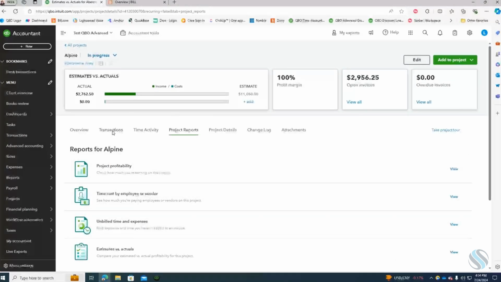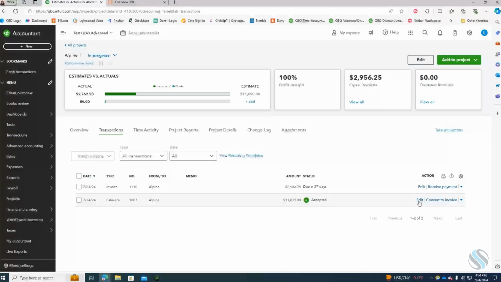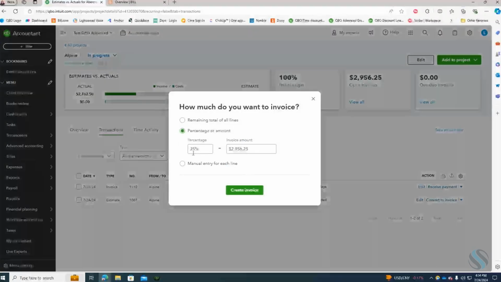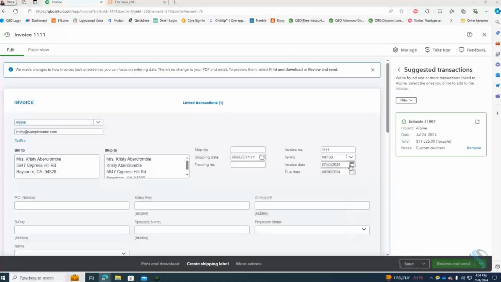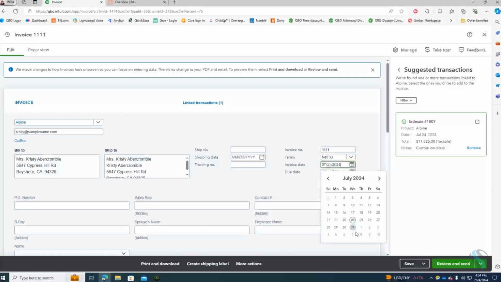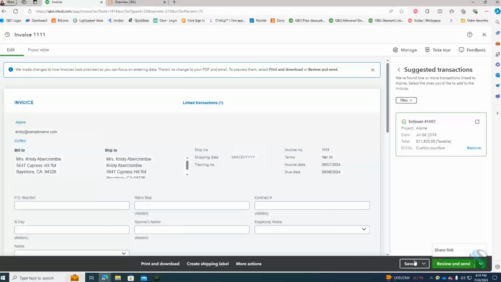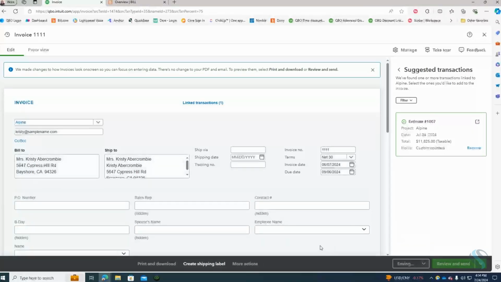And I can go back to transactions now, convert this again to an invoice. And I want to do the remaining 75% of completion. Create the invoice. I'm going to date this a few days later, which is on the 7th. And I can send it again. For now, I'm just going to save and close.